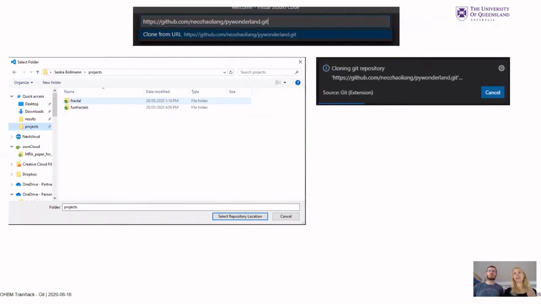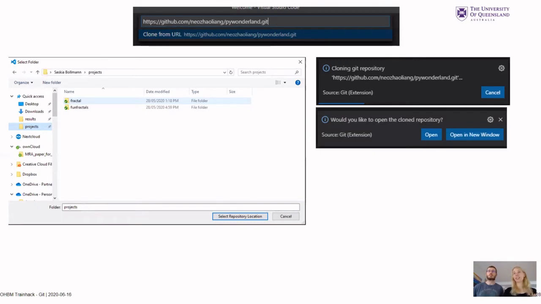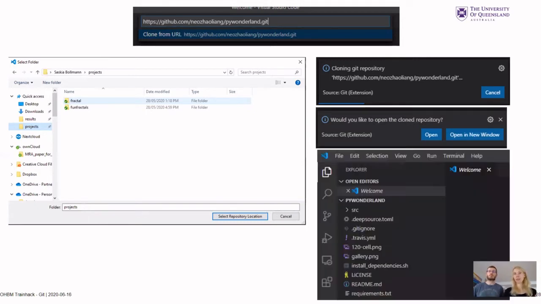And once you've selected that, it will start cloning the repository. And once it's finished, it even asks you, would you like to open that? And yes, we want. And once you've opened that, you can see we now have the same content as we've seen online on our local computer. So now that we have it, we can have a quick look at what a repository actually is.